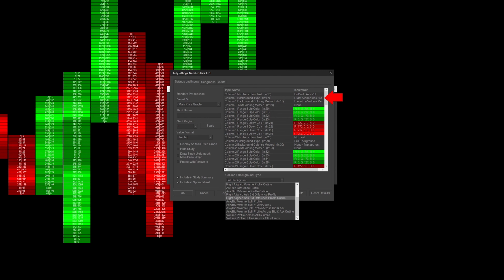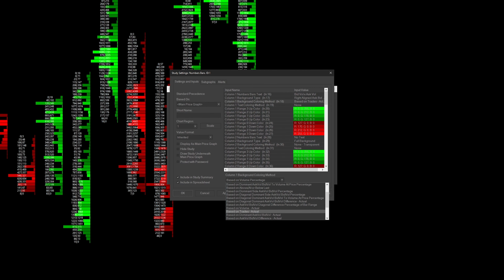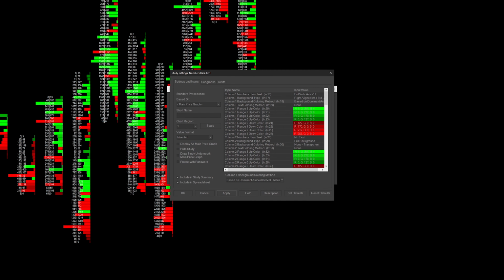For the background, I prefer right-aligned ask-bid difference. Now we're getting somewhere. Background color method is going to be based on dominant ask-bid volume actual, because we want only either positive or negative delta shown, whichever is larger. I'm going to show how to set up imbalances towards the end of the video, so for now we're leaving the text coloring at none.